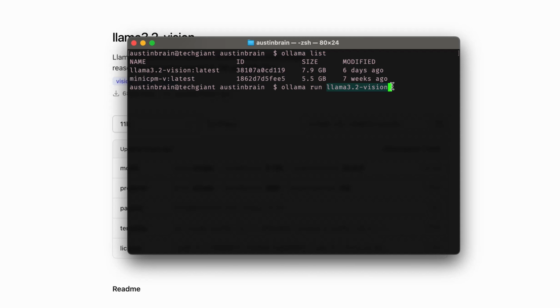But if you just want to download it for now, and you don't want to load it up or chat with it yet because maybe you want to do that later, then you can change this run command to pull. The moment you do that, all it does is download the model and exit. It doesn't load up the model for you, so you can come back later and do ollama run llama3.2-vision. That's if you just want to download it alone. But since we're going to play around with this, we're going to run it.